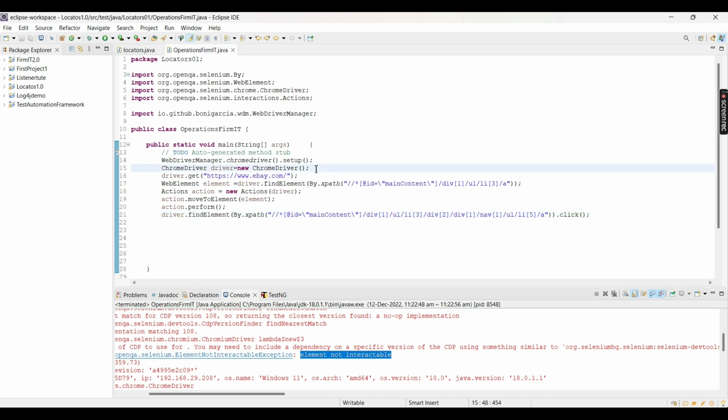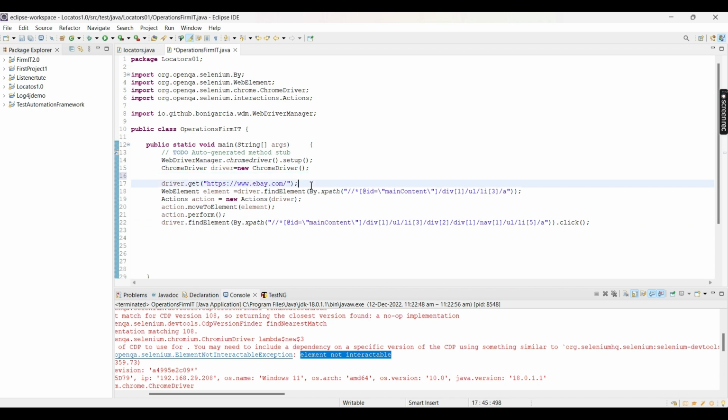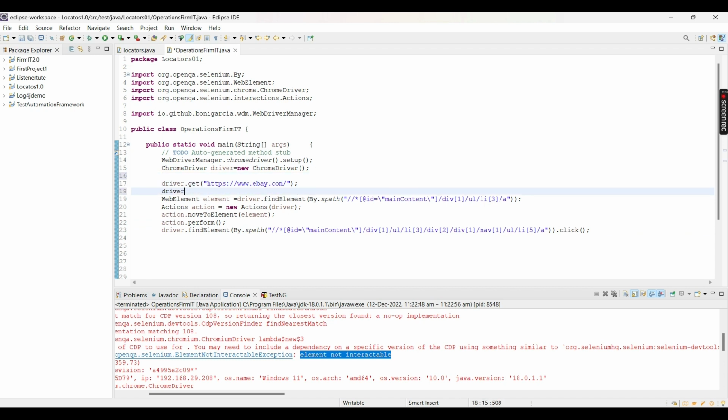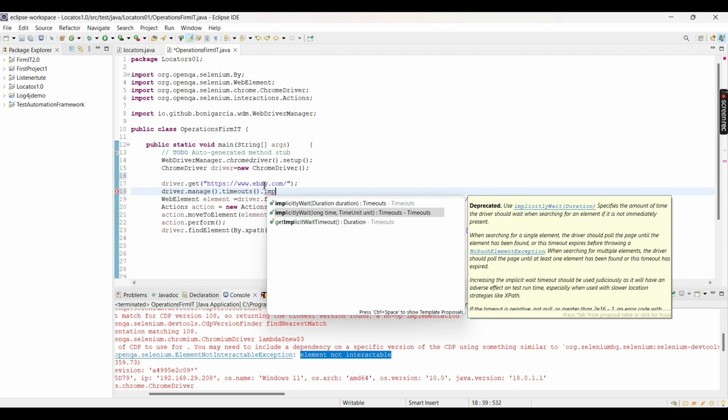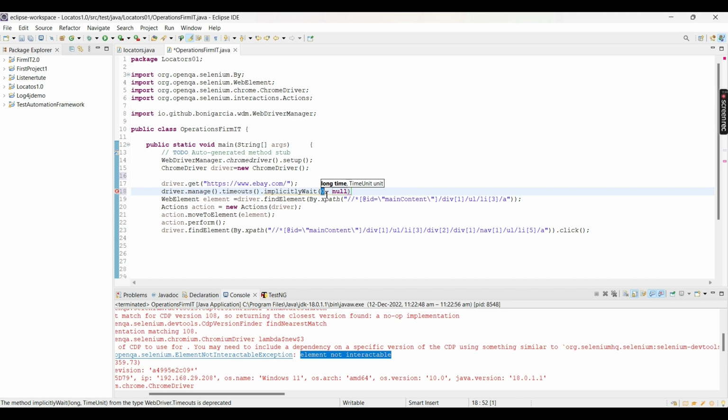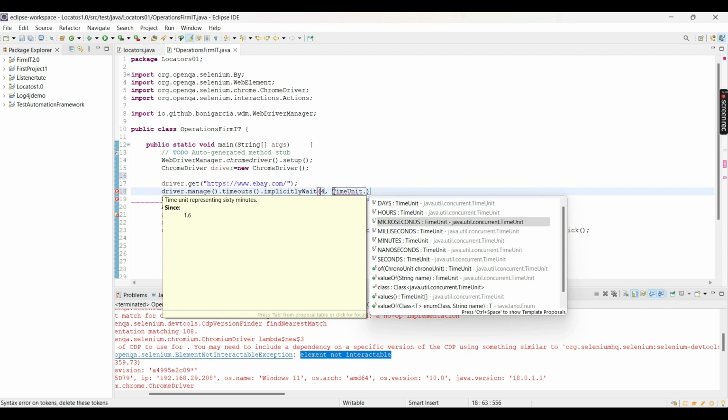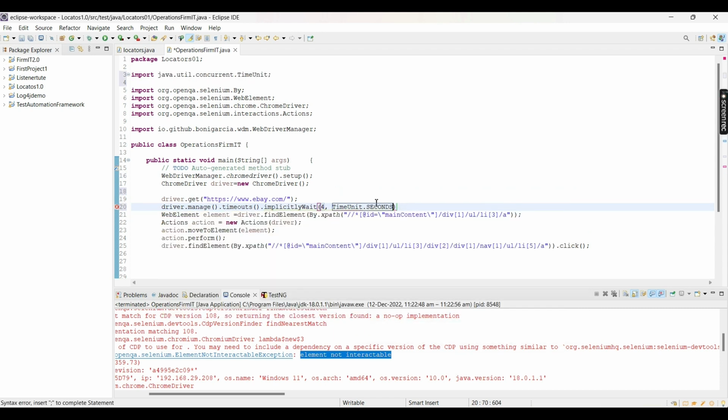So now let me write at the top of the script, after moving to ebay.com, driver.manage().timeouts().implicitlyWait. Let me select this particular method. Now we need to provide the time here. So for example, I need to wait for 4 seconds, and then I have to provide the time unit. This is a class in Java, TimeUnit, and then dot, and then we need to provide the time unit SECONDS. So I wanted to wait for 4 seconds.